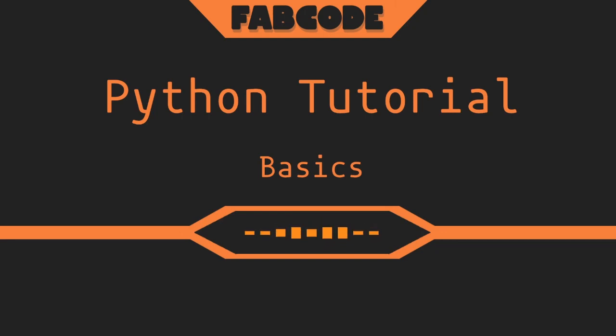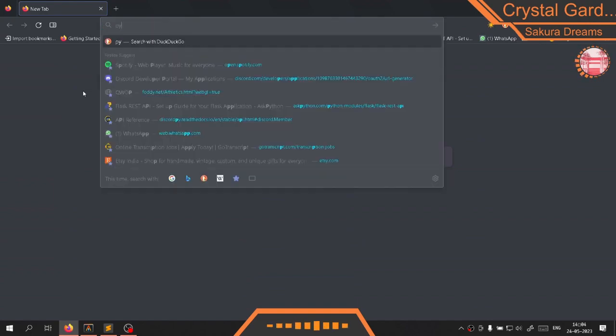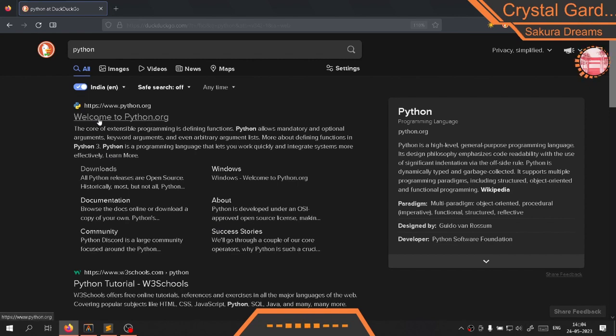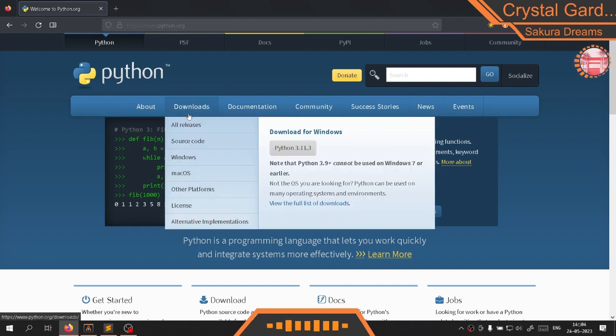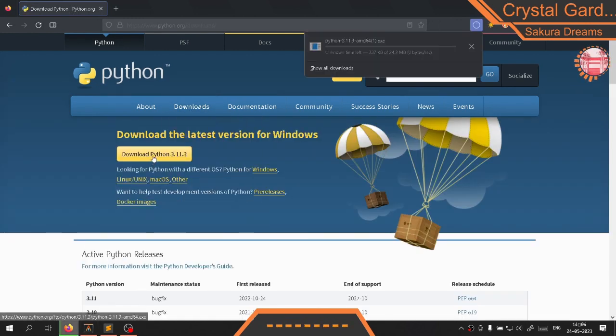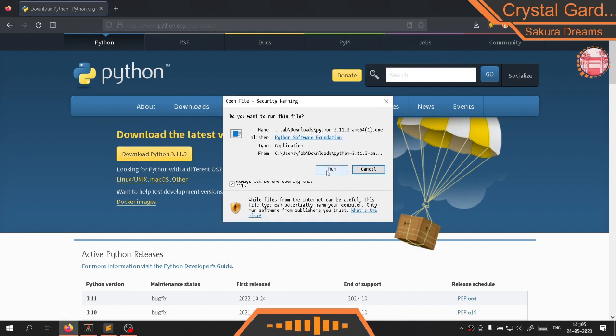Alright, and for that we need to install Python first. So open up a browser and search Python, and we got this website called python.org, which is their official website. Go to the downloads page and download Python. I'm just gonna download it and show you how the installation works, but I'm not gonna really install it. I'm just gonna show you the steps.